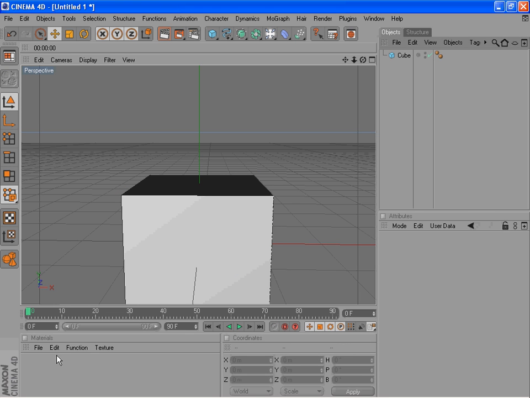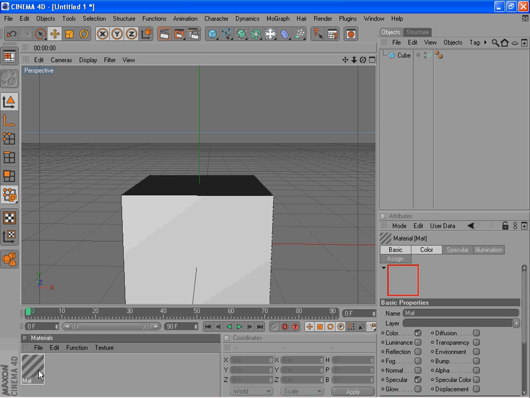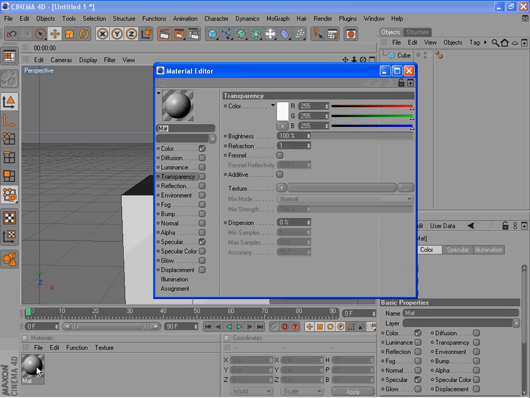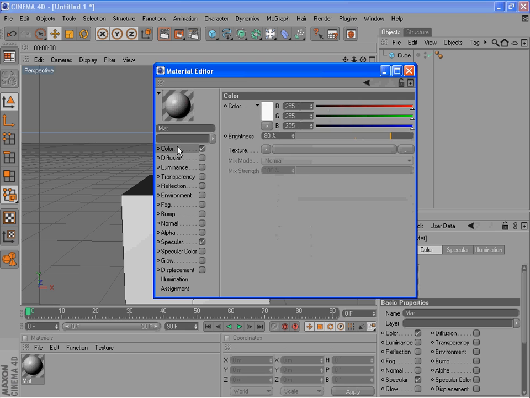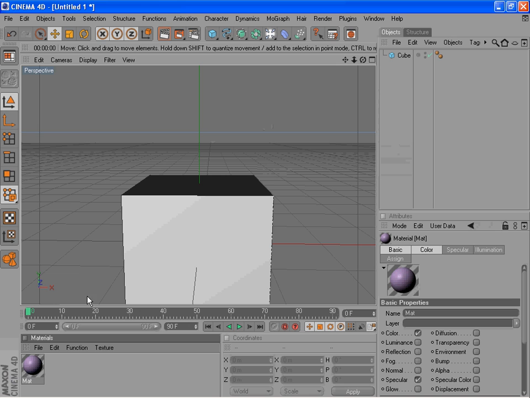Now, down here is your materials manager. You double click in the empty area, it creates a new material. Double click the new material, and it brings it up in a window with all your properties: color, diffusion, luminance, transparency, reflection, etc. You just make your color, set the brightness, and close it.